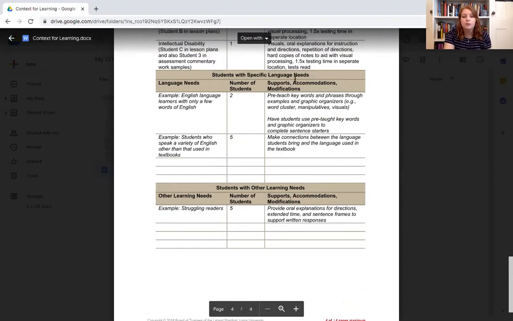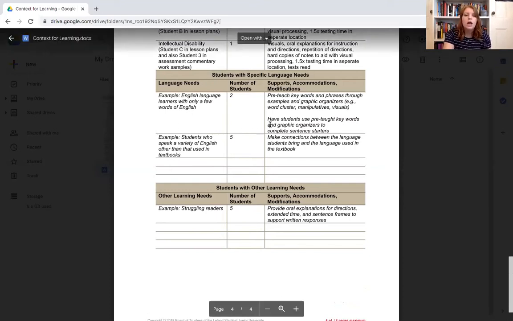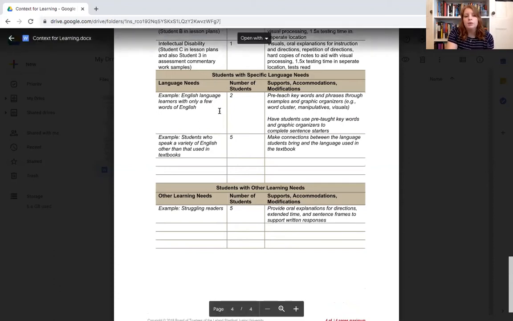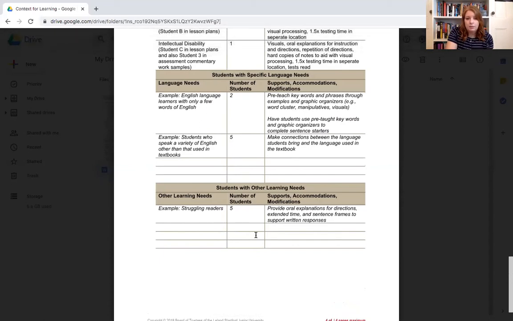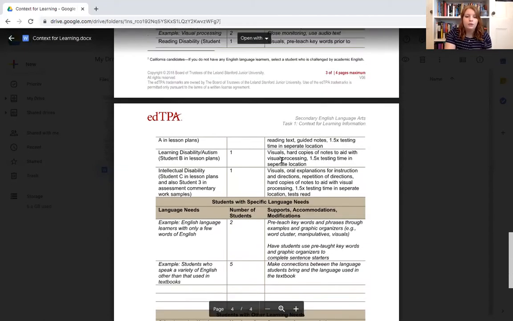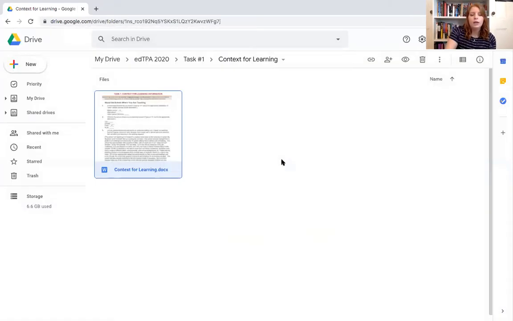But then you have students with specific language needs. So these are students who are bilingual. These are students who are learning English as a new language. I didn't have any students who had those specific language needs in my classroom. So I just left this blank. And then I also didn't have any students with other learning needs. So I just left this blank as well. But again, your classroom will be different than mine, so just fill it in accordingly. And that is your context for learning.